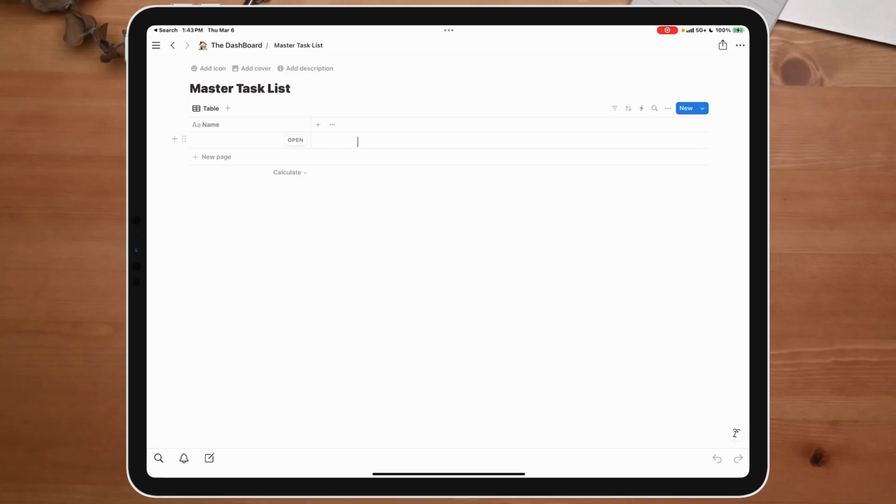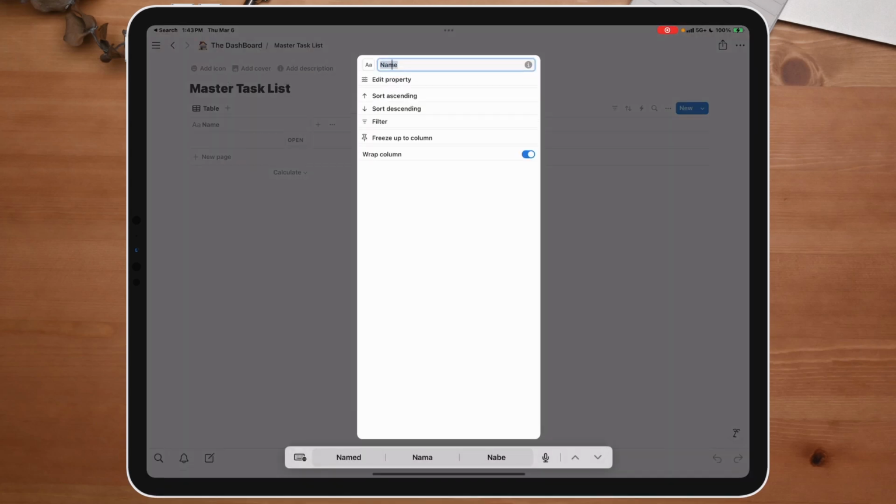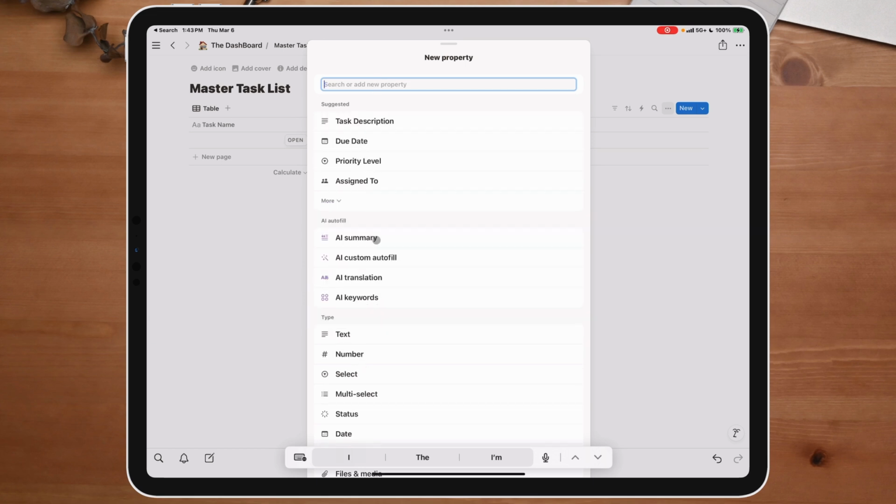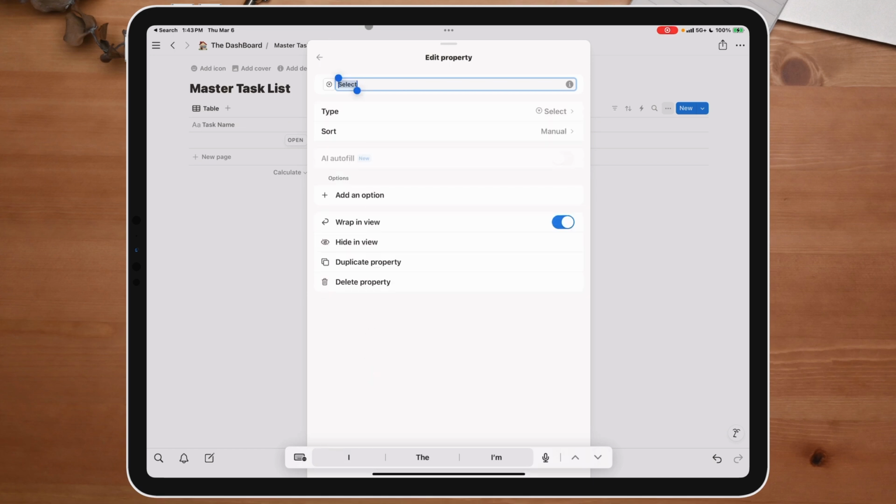All right. So first things first, since this is going to be a task manager, we need to change this name, and we're going to have it called task name. All right. The next one right here, I think it's going to be a select. I'm going to use a select. So let me click right here. And this is going to be for effort. This is how I set mine up. Obviously, you can do yours however you see fit.